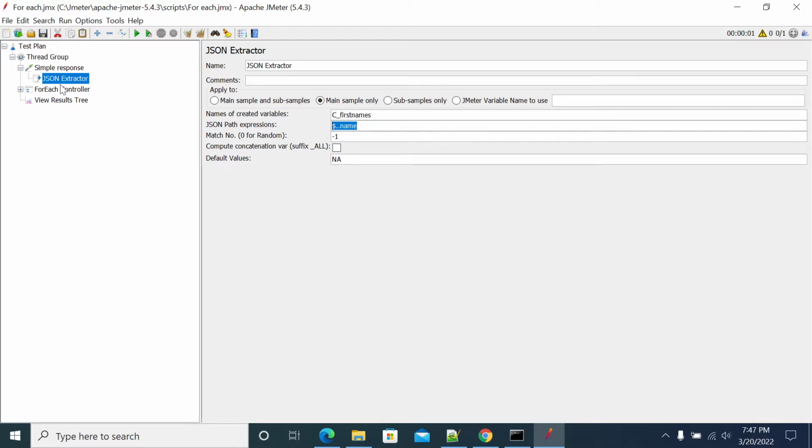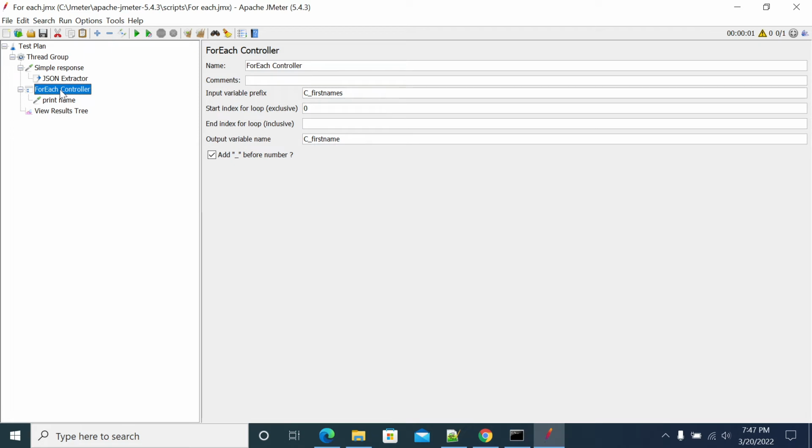After that, in the ForEach loop, we have a facility that can iterate through a variable. If the values are stored in a list and you're trying to iterate them, then instead of going for a while or loop condition, here we can use our correlated value and put it in the ForEach controller. So JMeter will take care of it until the values are complete.